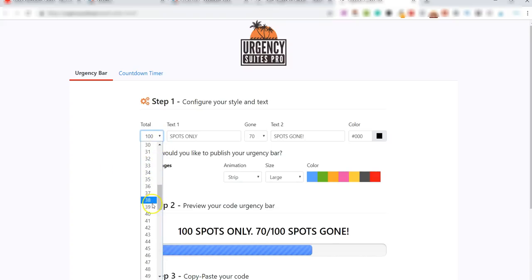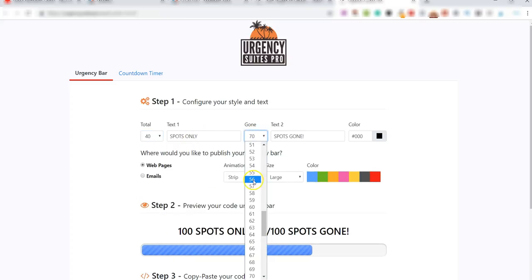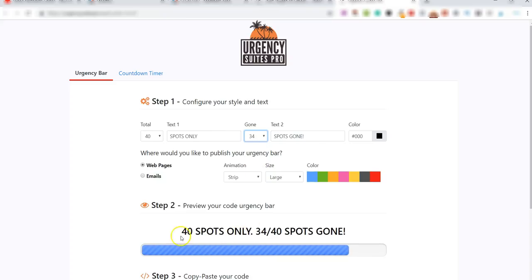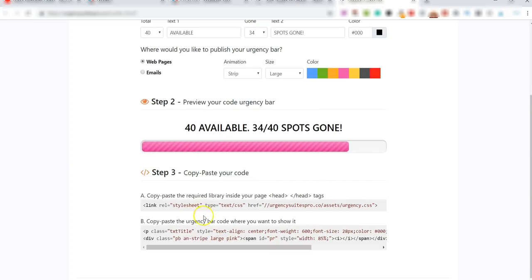So how many bonuses are available? We'll scroll down here. Let's just say there was 40. Like you see, 40 spots available so far. Let's click on 34 have gone. You can see here, this is what would appear over on your blog or your website or wherever. You can play around with this to your heart's content. You can change the color, the total number of spots, and even the text here. So you could put 40 available. Once you've got all this, you simply take the code here and put it onto your blog or website.